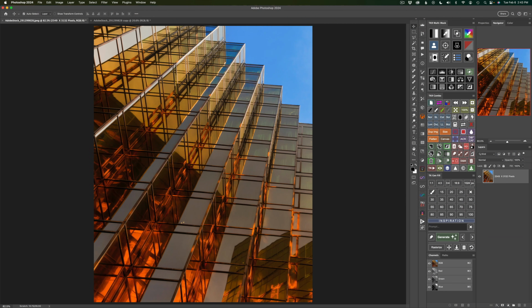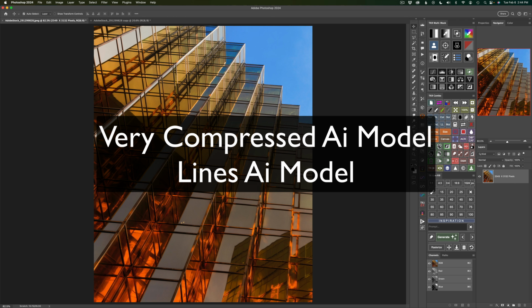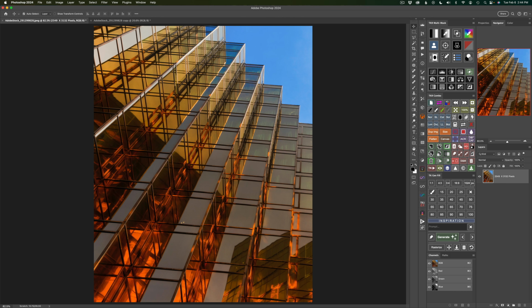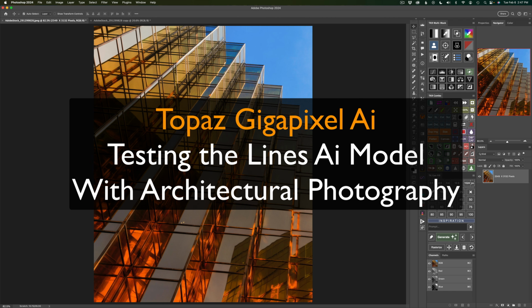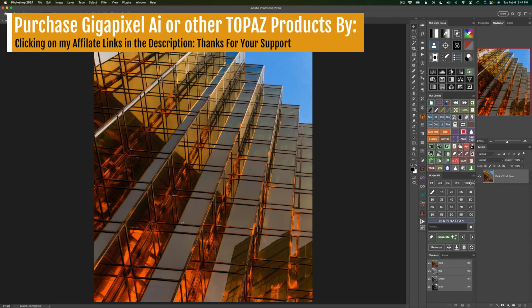There's two models in Topaz Gigapixel AI that I rarely ever use, and that is the very compressed model and the lines model. On my last video, I showed you how the very compressed model is very good when you're working with images that you've scanned. And now today I want to show you the Lines AI model, which is supposed to be good when working with architectural photography. Think buildings, skylines, and things of that nature. I'm going to test that out today and see how good it is.